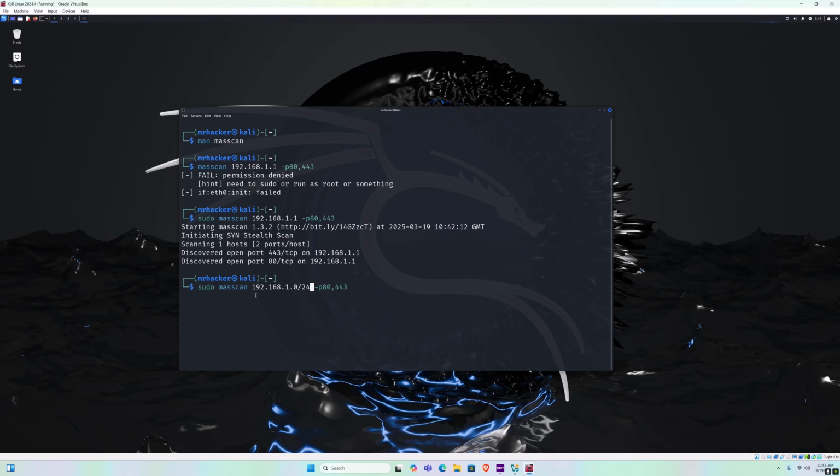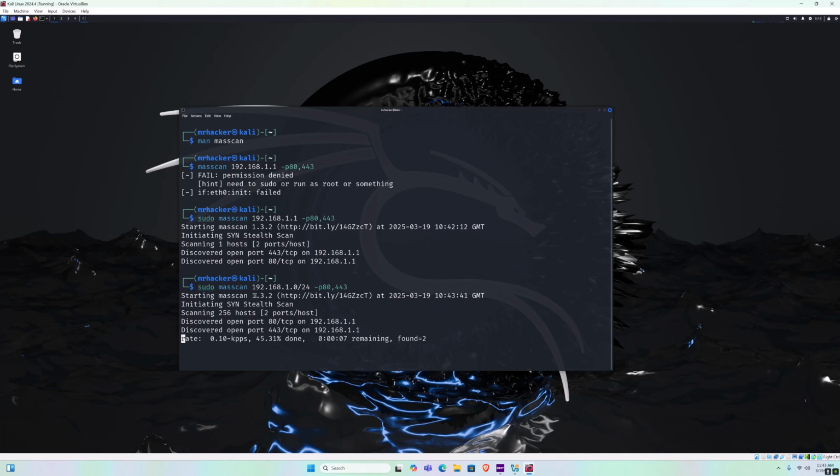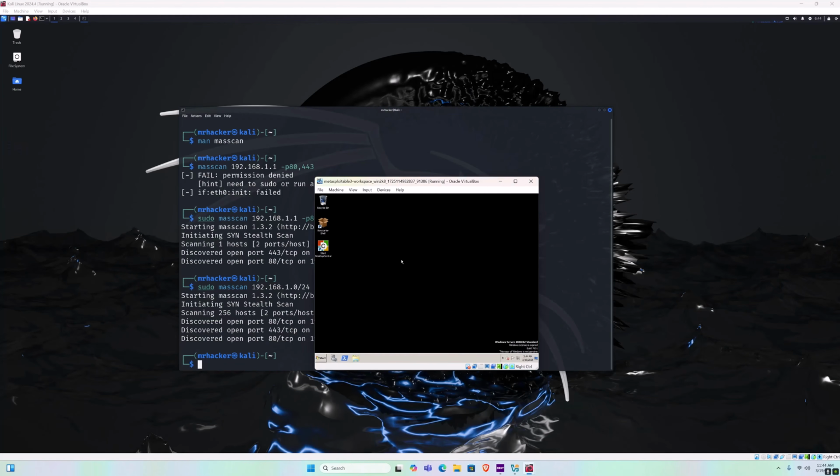So what this will do is scan all IP addresses in my local network from 1 to 255. It will check which ones have port 80 and port 443 open. So let's press enter on this. And it's already over. It scanned 255 hosts. Now, most of those hosts were down, so that's why it finished this fast. But it did manage to find an additional IP address with port 80 open. And I can only assume that that might be the Metasploitable 3 machine.